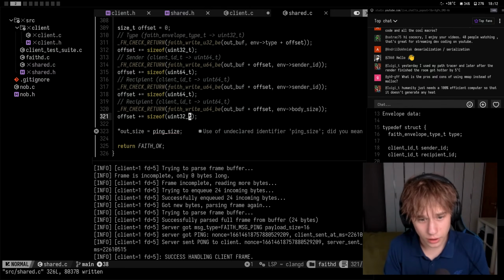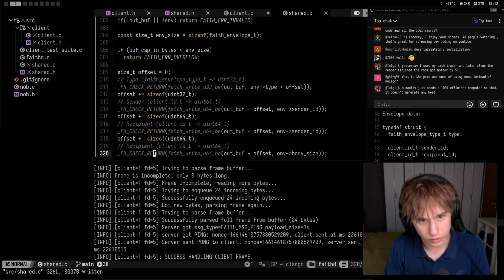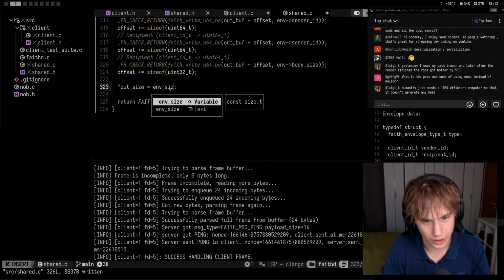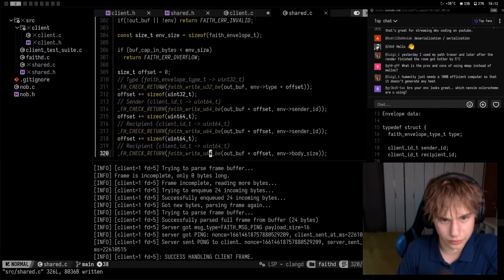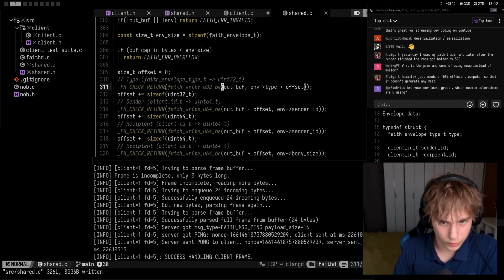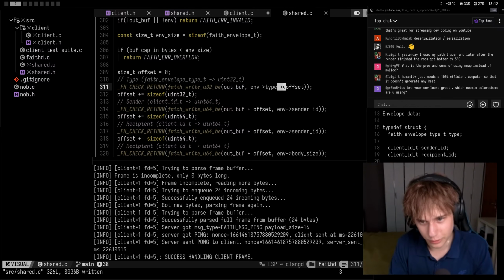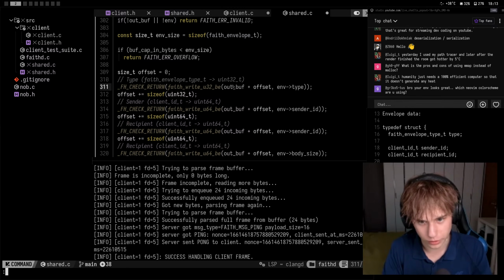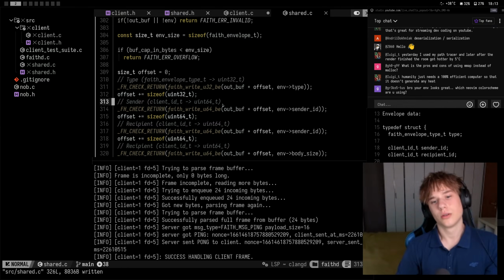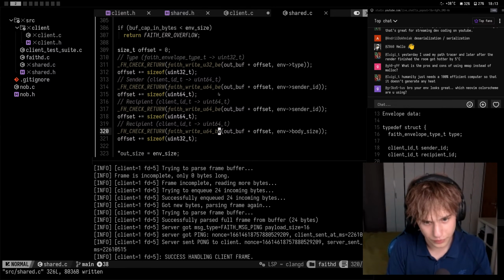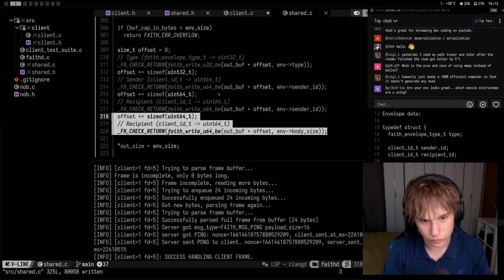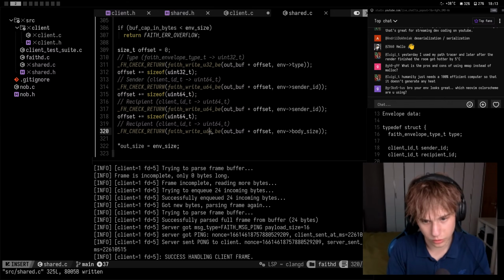Okay, outsize is equal to the env size. Yeah, did I do everything correctly for now? Yes, we have the offset, then we just, that doesn't make sense. What the fuck did I do? So it's a good thing to check your code after you wrote it, actually. Then you do this, and this, and this, and this. I think that looks kind of good. We don't need this anymore. That doesn't look good, by the way.